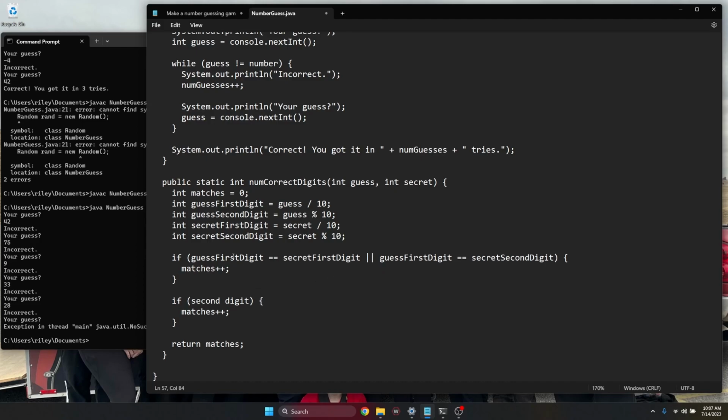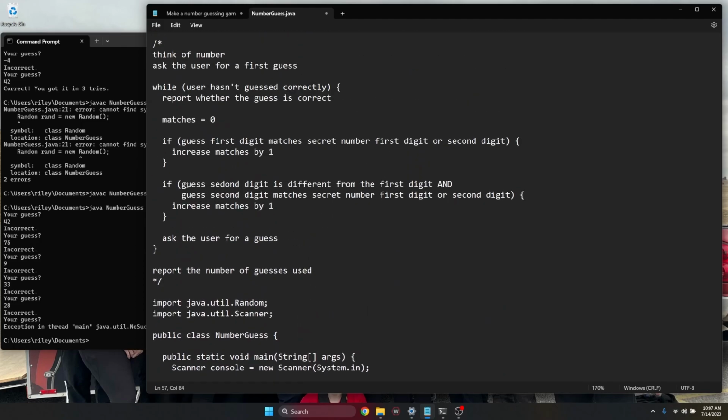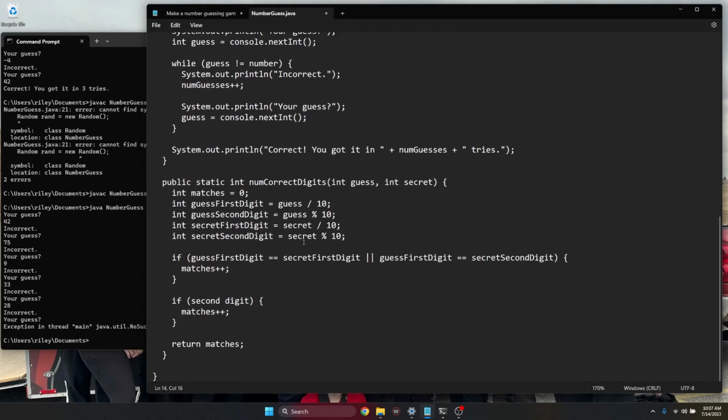Okay, so if guess first digit is equal to secret first digit, great, that's fantastic. And so now we want to have our two checks in here. And what are our two checks? We want to check whether the guess second digit is different from the first digit and some other stuff. So let's do the first part of that first.